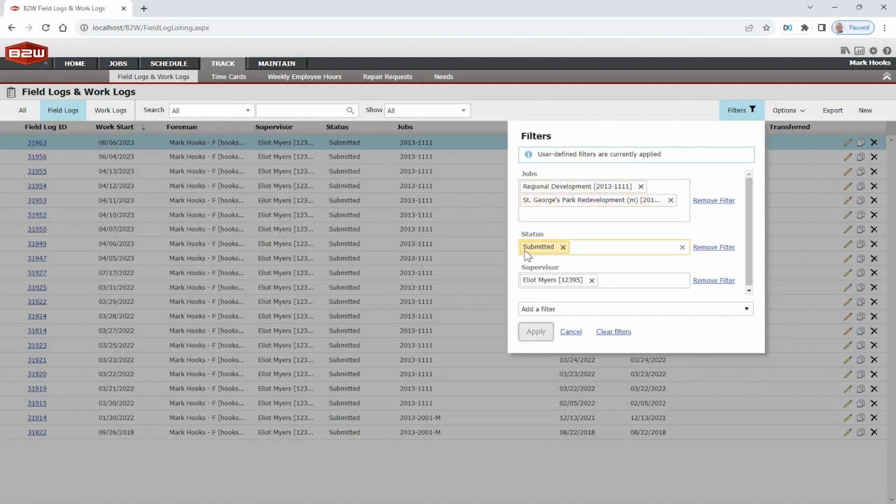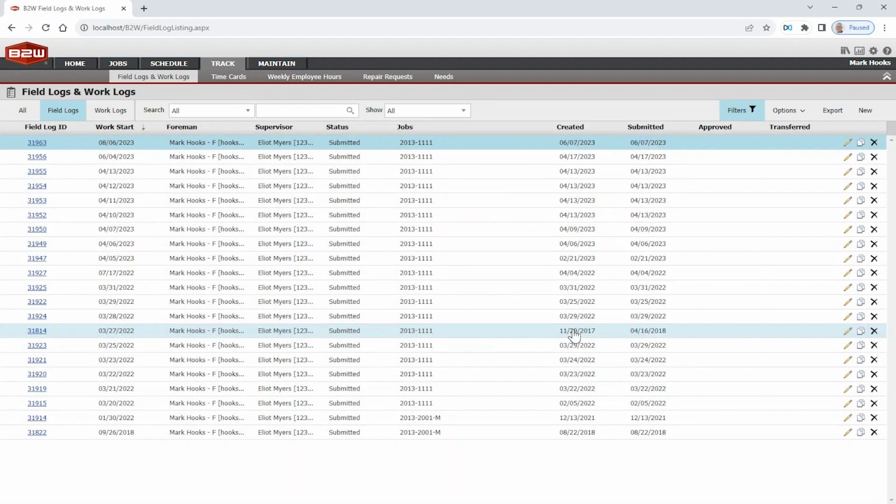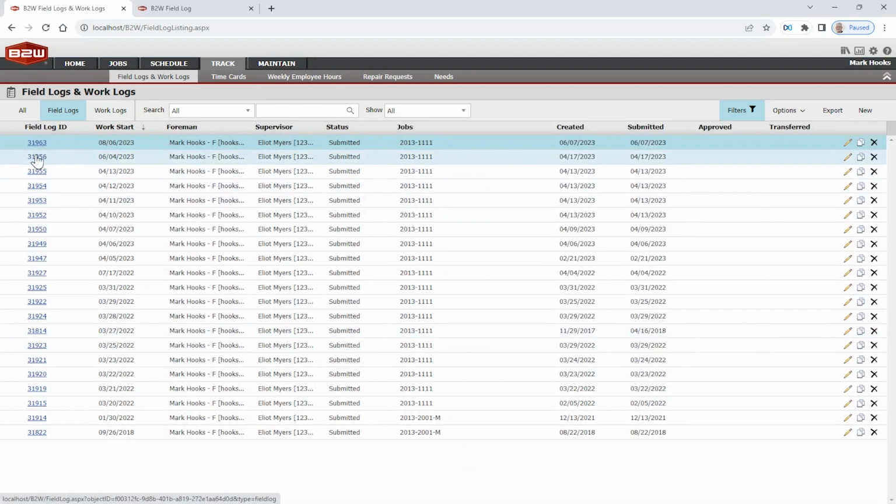I only want to see the submitted field logs. I don't care about the ones that have already been approved, the drafts, the rejected, or transferred-to-accounting ones. And I only want to see the stuff coming in with my name as the supervisor. So it gives me a nice short list that I can actually start opening up across the top of the screen.